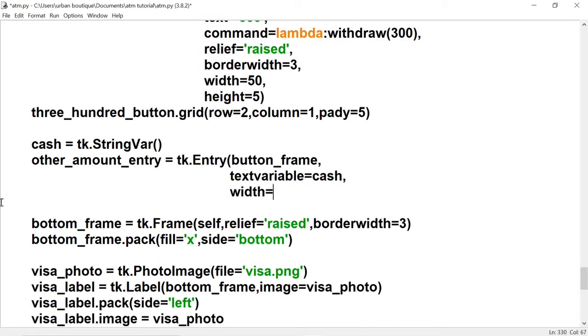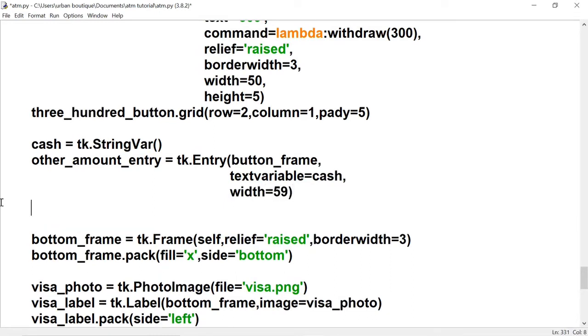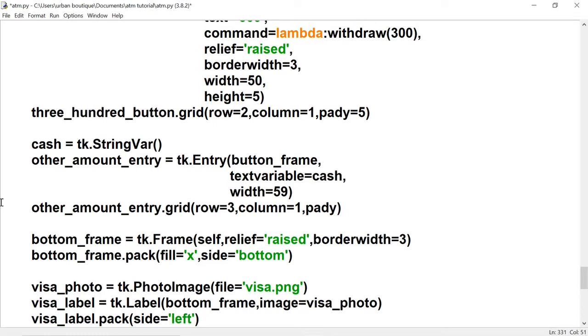Let's give it a width. I'm going to go with 59. Let's add this to the grid. And we want this right underneath the 300 button, so we're going to place it in column 3, and we want it in the same row, so it's going to be in column 1. And let's also give it a pady of 5 so it's not so close to the 300 button. Let's check it out.